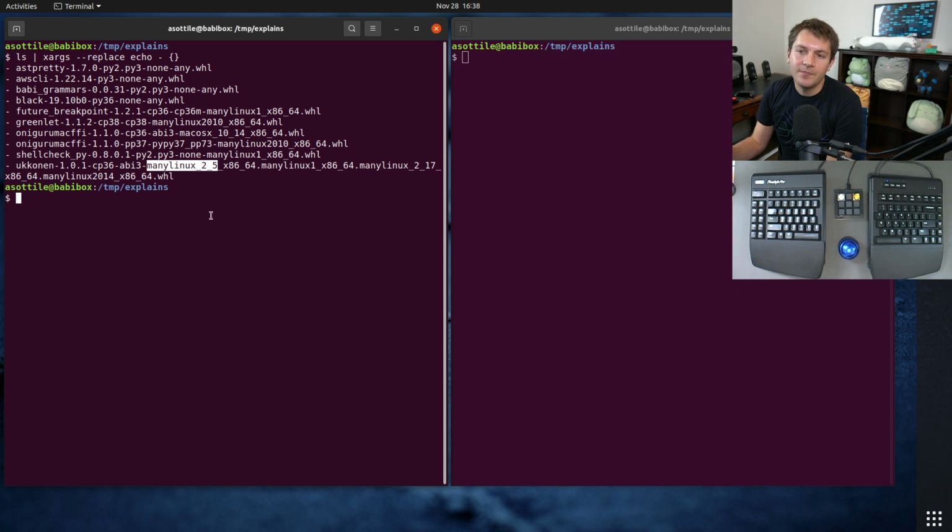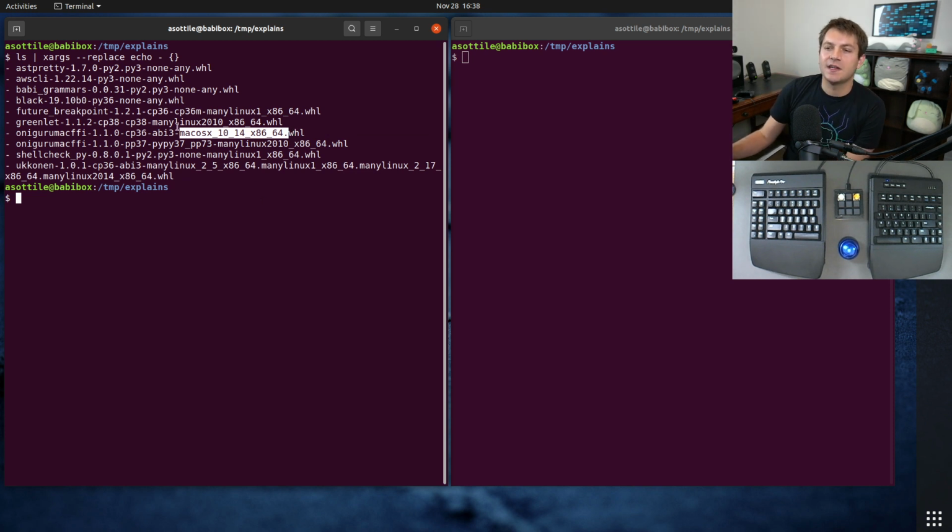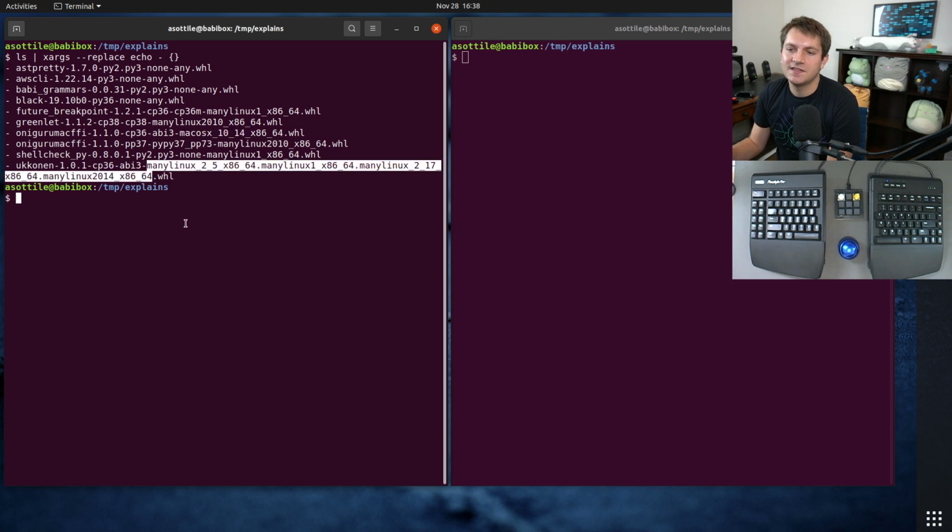glibc version number here. We also had a Mac OS wheel here. There's also platforms for Windows as well. The third component is kind of that platform component. And again, if you see a dot in these, this supports many different platforms, but the installer can choose which of these to pick.